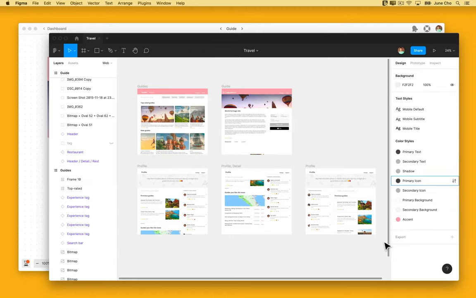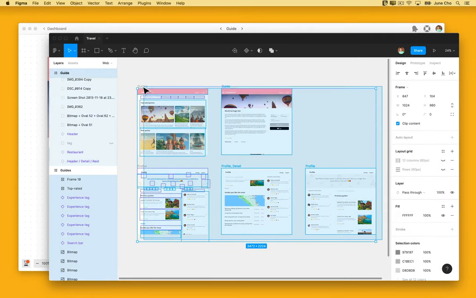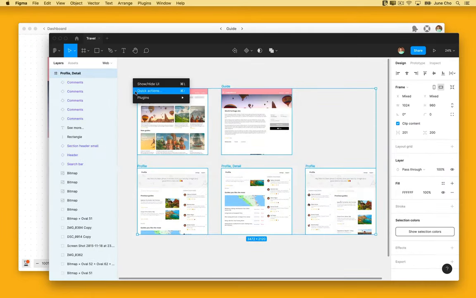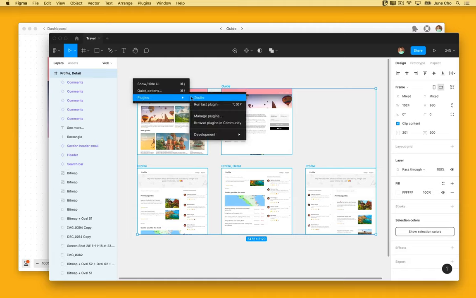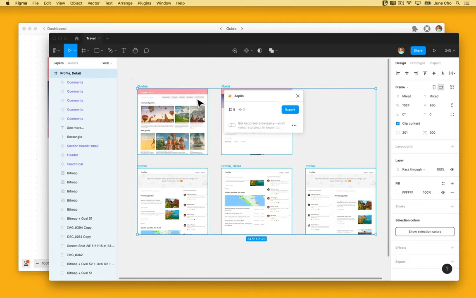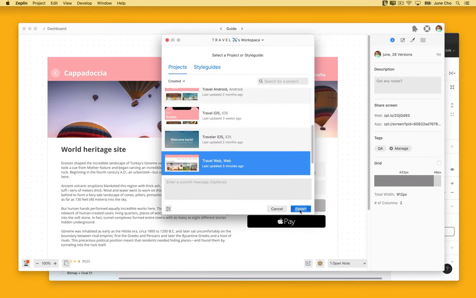Let's check it out. I'm going to start by exporting this to Zeplin by selecting all these screens here, right-click, going down to Zeplin, and export to my travel web project. Quick note, if your screens were published before June 2021, you'll need to republish your designs to Zeplin first in order to enable layout specs.